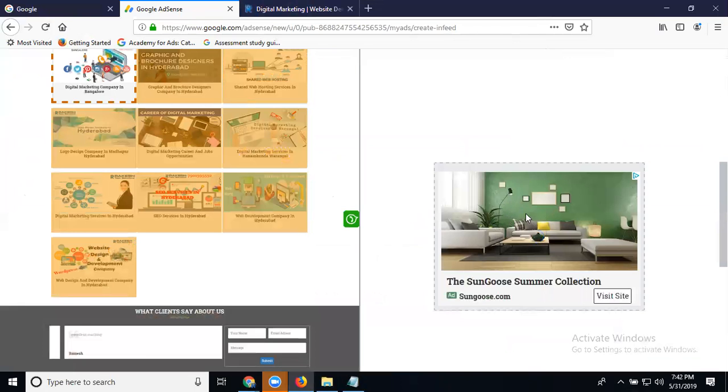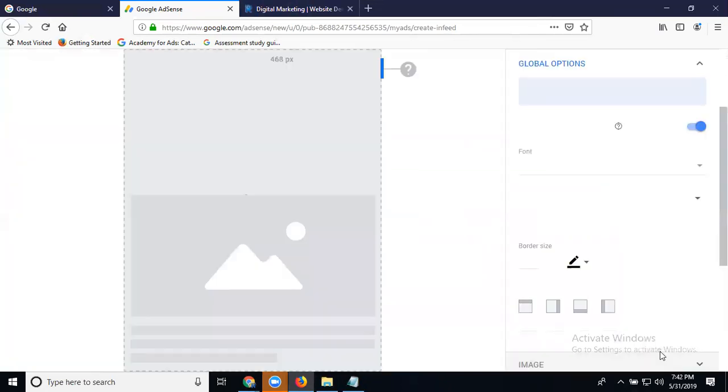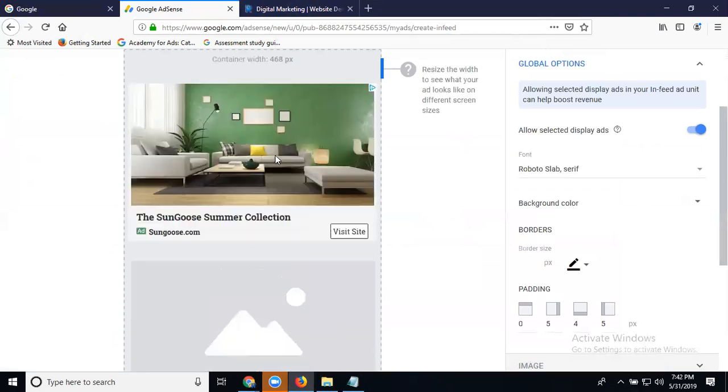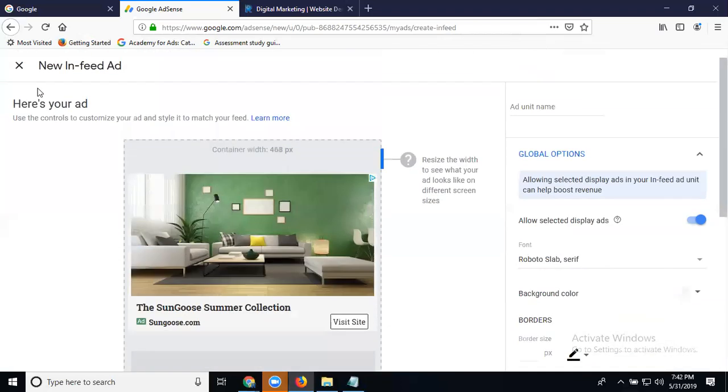The ad will be shown like this. Your website ad will be shown in your option. Finally, next. The ad will show like this. Finally, save and get code. So just we'll go back.